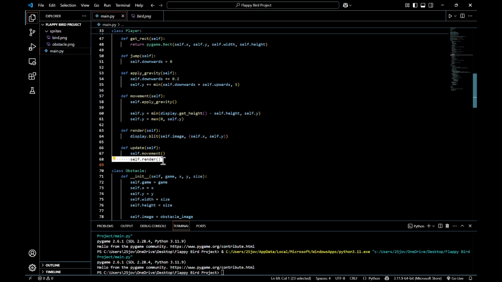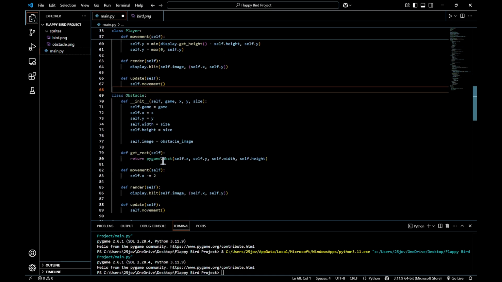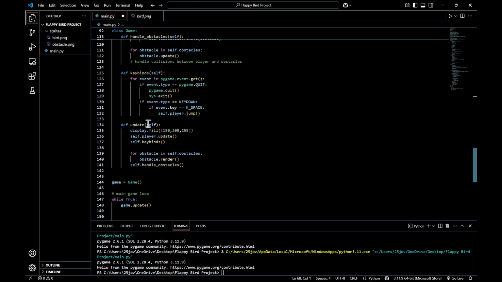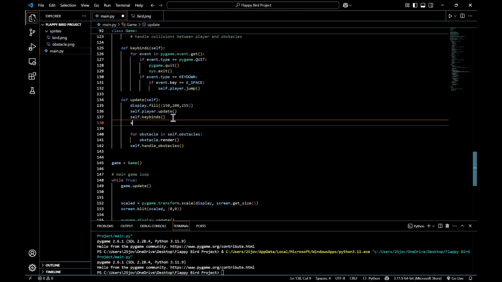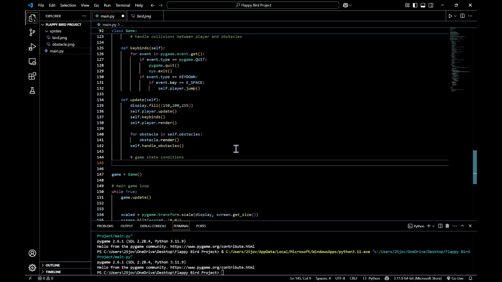So let's go ahead and delete the render method from our update method in the player class and go down to our main game update loop. Just say self.player.render. Now let's go ahead and write a conditional for if our game started boolean is set to true.